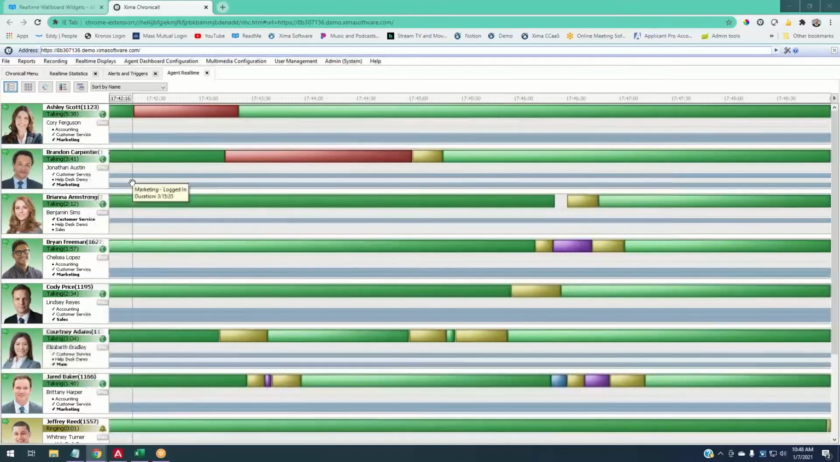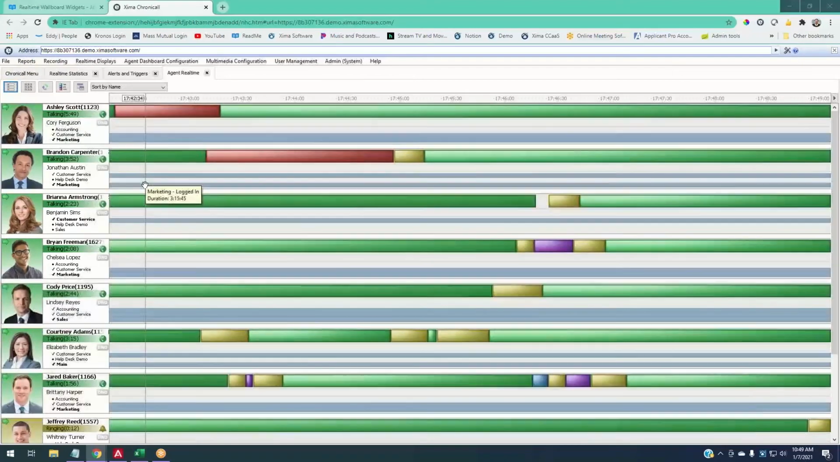And so if I hover over that, I would also be able to see how long he's been logged out. So help desk, he's been logged out for just about 3 hours and 15 minutes. Whereas for customer service, he's been logged in for around that same time. Same thing with marketing. So the blue bar indicates that they're logged in. No bar indicates that they're logged out.